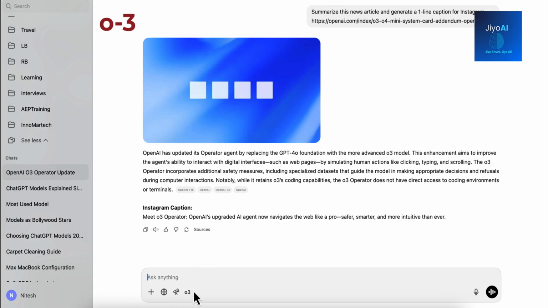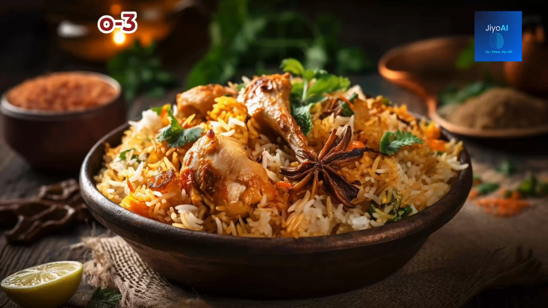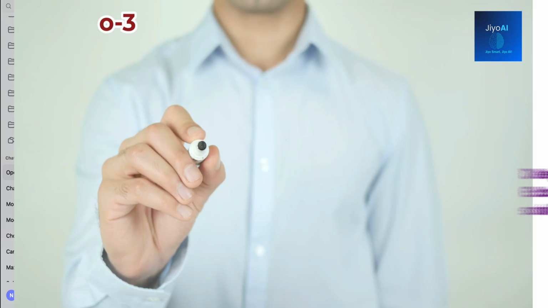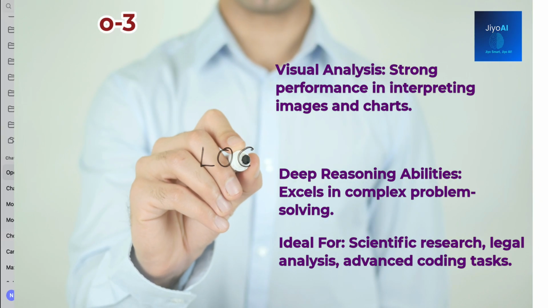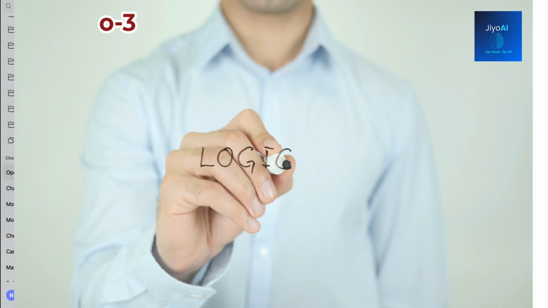Next up is the O3 model, which is good for high reasoning, and it is very strong in logic chaining. It is slower but methodical. O3 is like Dum Biryani. It takes time to cook, but it is full of flavor. You should use it when you need layered logic. Let's look into one of the examples.